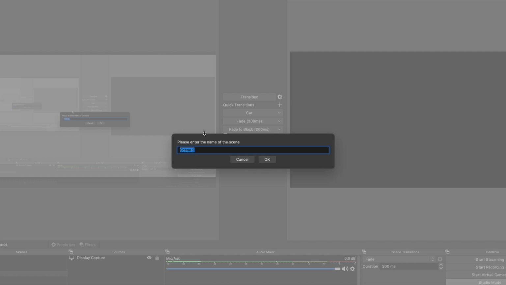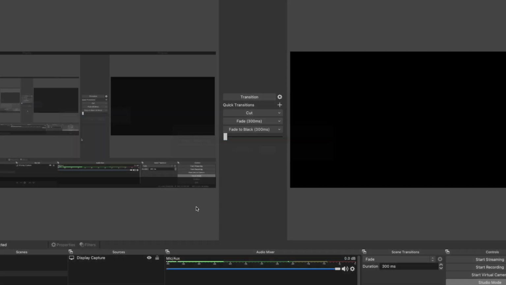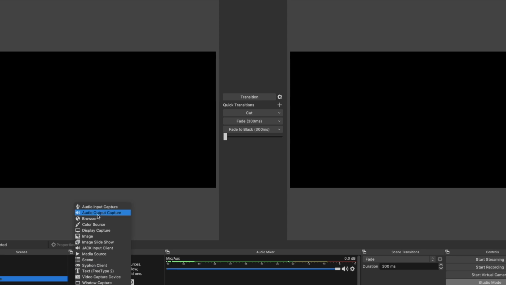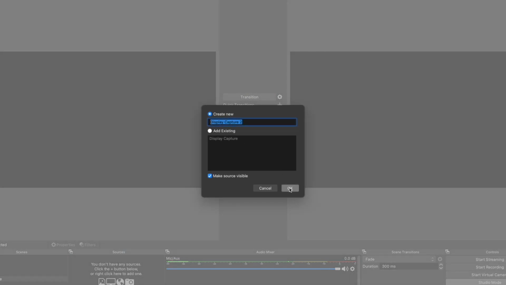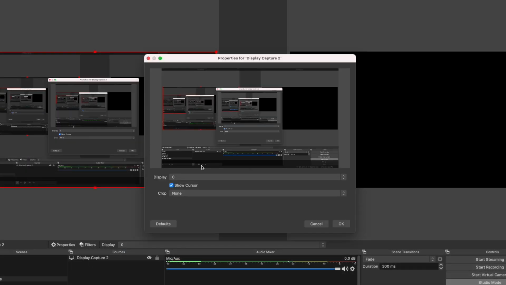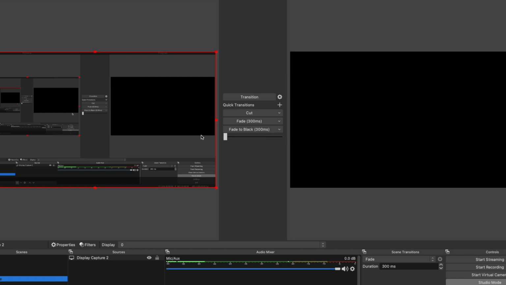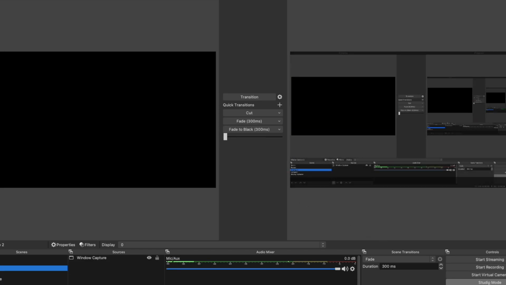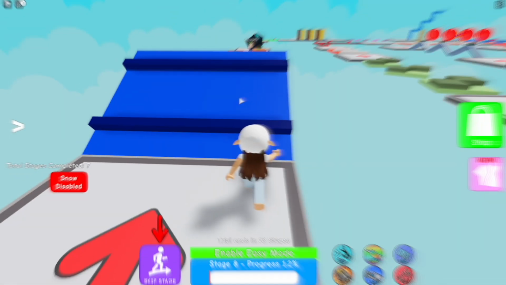But I'm going to add a new scene by clicking on the plus. Now I'm going to click on the plus at the bottom of that and click on display capture and just call it display capture and this should all pop up. You can just click OK and then you can just fade it over to the next screen and whenever you're ready to start recording, just click start recording and it should start.